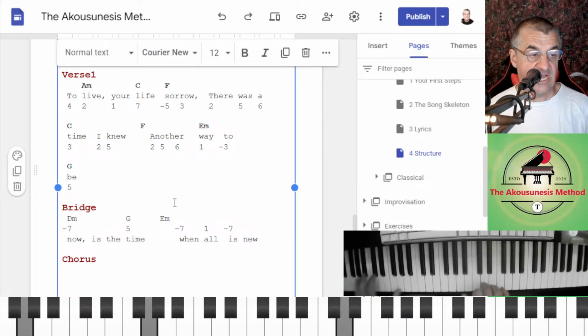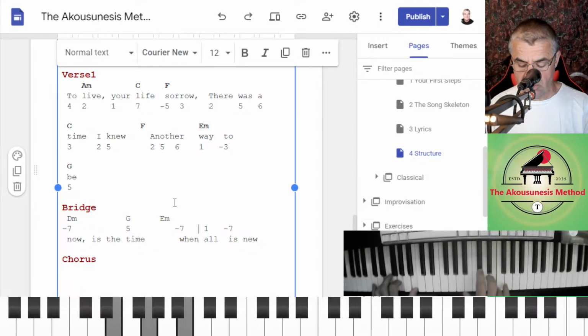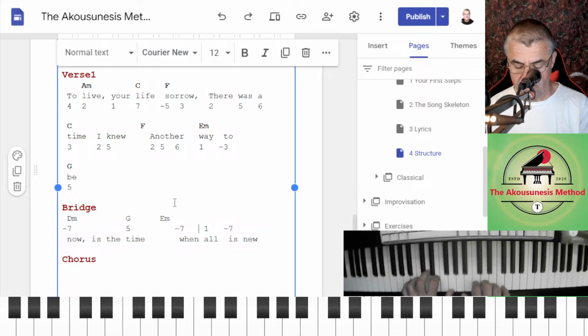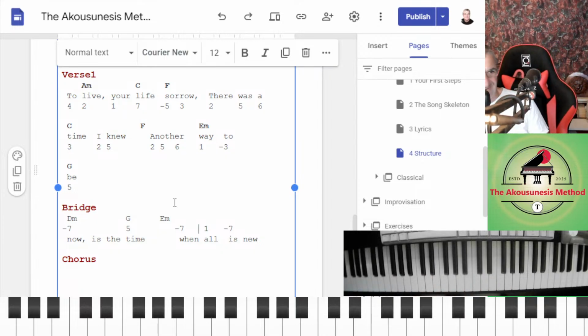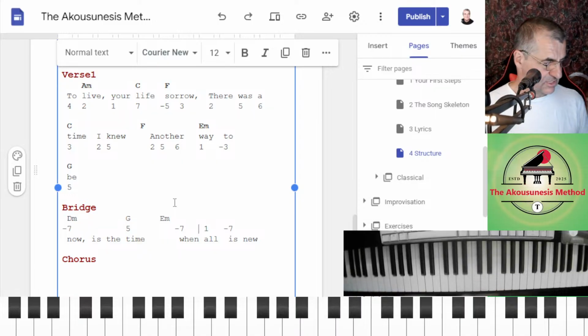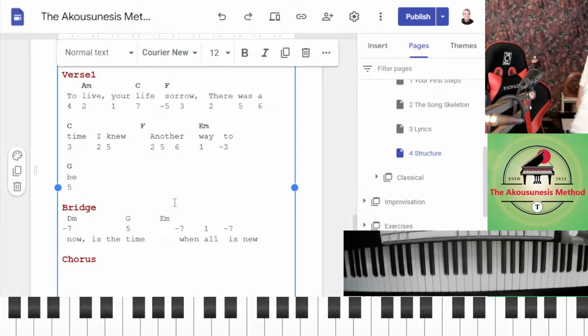Now is the time when all is new, when all is. Oh, what's it going to? I can hear it. Oh, fucking back. Get my back scratcher up.